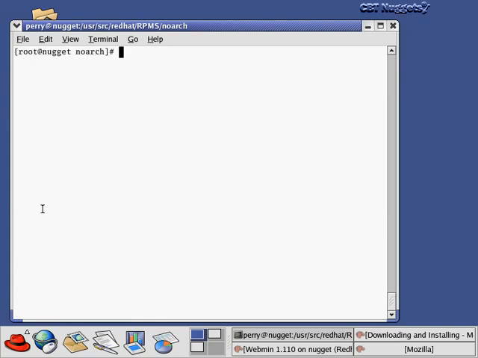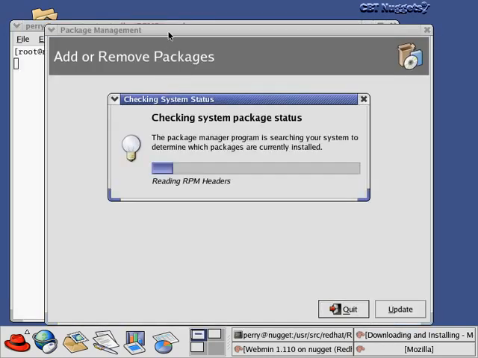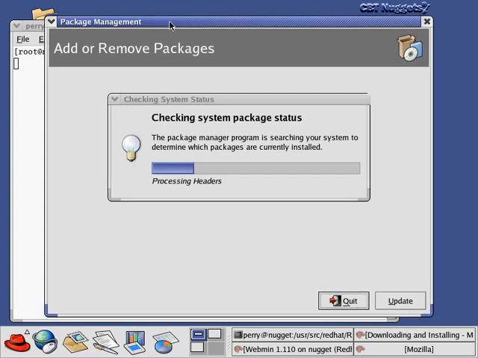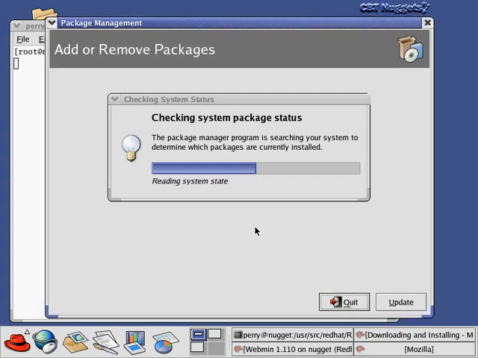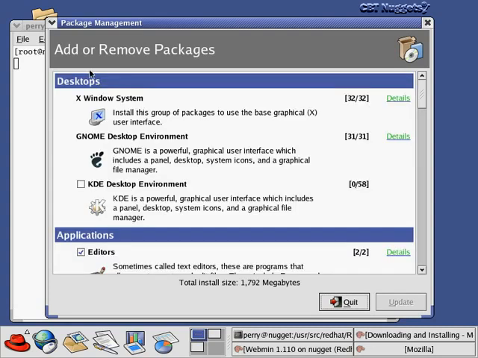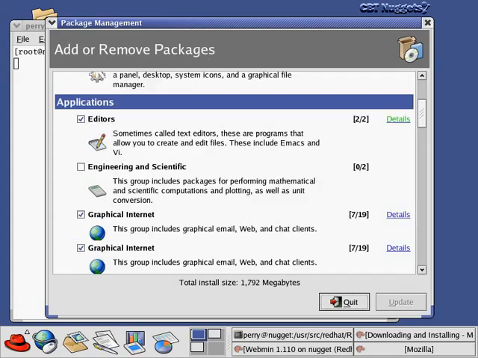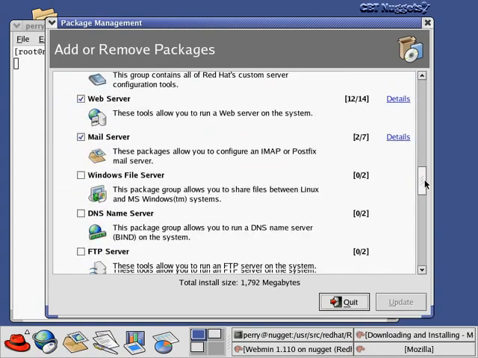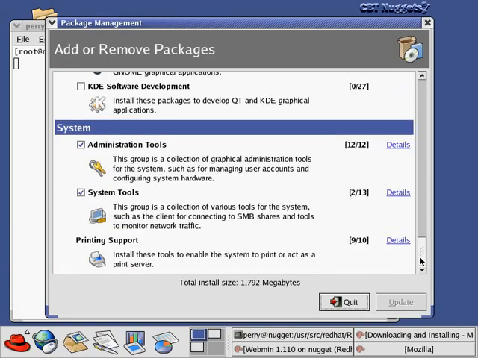Now let's take a look at the graphical user interface version of the Red Hat Package Manager. And this is another one of these Red Hat config commands. This one's Red Hat config packages. Now if you did a graphical installation of Red Hat Linux, you've seen this screen before. This is the exact same screen that you chose when you installed Red Hat Linux to add or remove packages from your system. Okay, and basically it's broken down into categories: desktops, applications, servers, development tools, and then system tools.